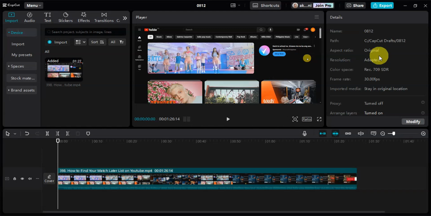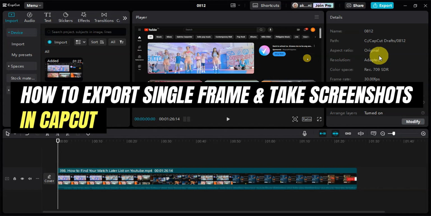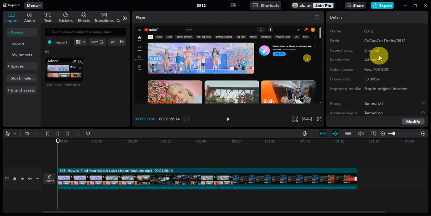In today's video, we'll learn how to export single frame and take screenshots in CapCut full tutorial. So if you want to go ahead and export a single frame and take a screenshot on your CapCut, then you're onto the right guide. So as you can see, we're currently onto the editor already.